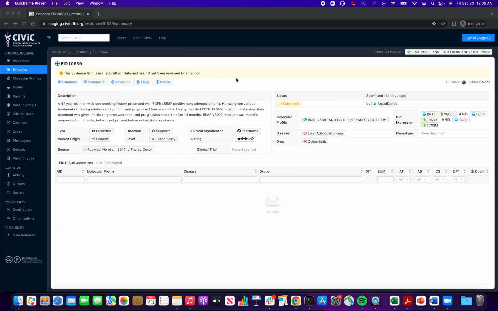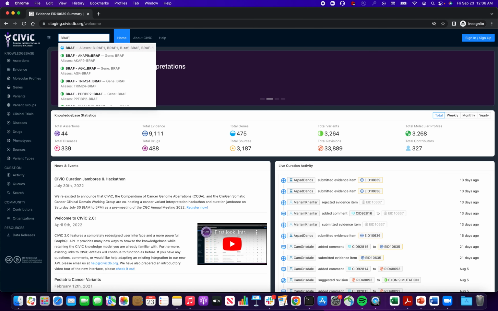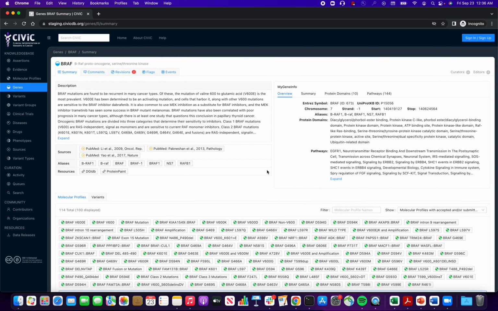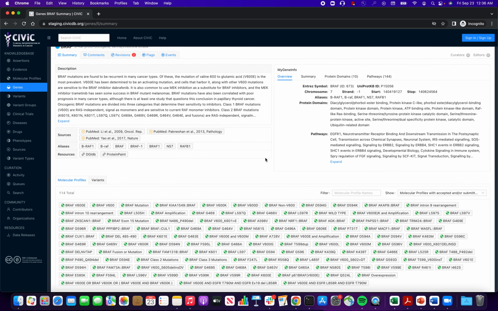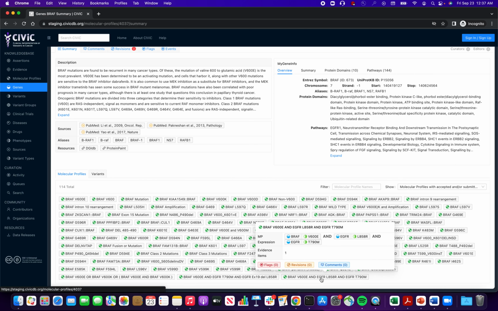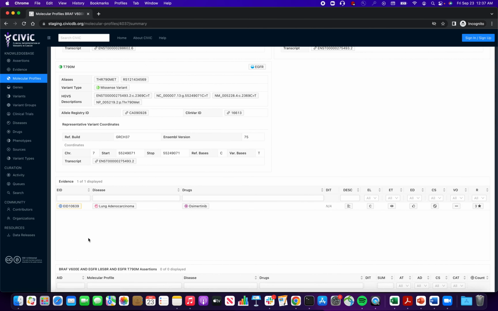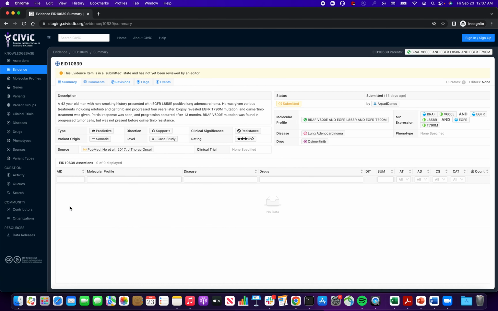So as a quick review of navigating around the new data model, I think the easiest way to get to an evidence item like this from the home screen is to go to BRAF, then load up the molecular profiles that you're shown, and click to your molecular profile of interest. On the molecular profile page, you scroll down to get to your evidence item. And of course, there can be more than one evidence item associated to a molecular profile.